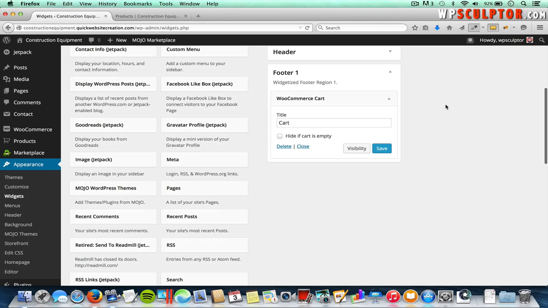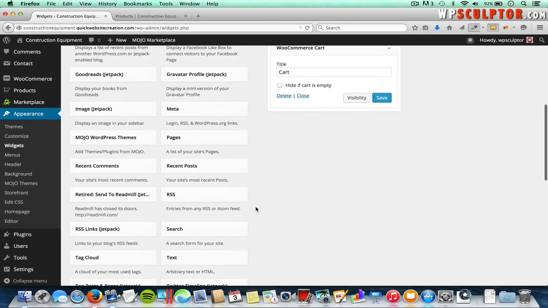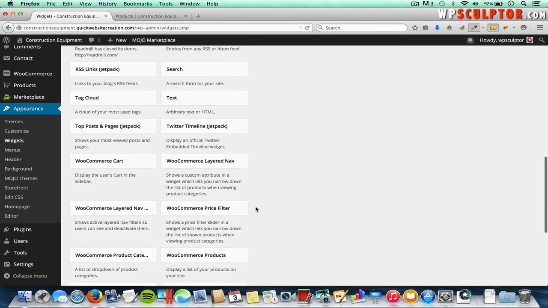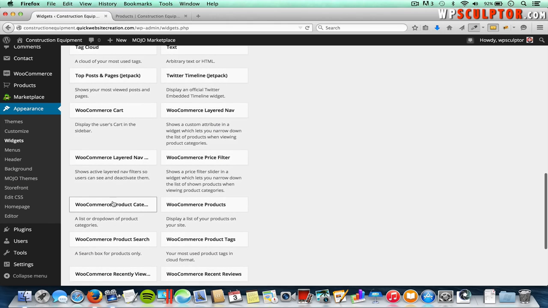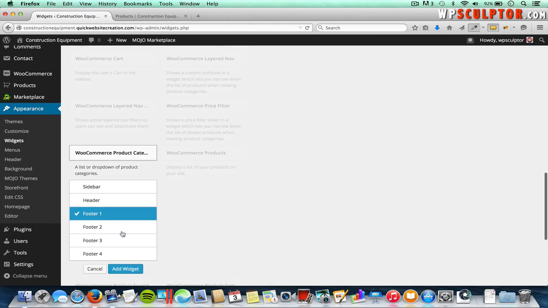And then for footer widget area 2, I'm going to find a WooCommerce product categories widget, and that's going to be right here. I'm going to click on that and assign that to footer 2 by clicking on that and click on Add Widget.